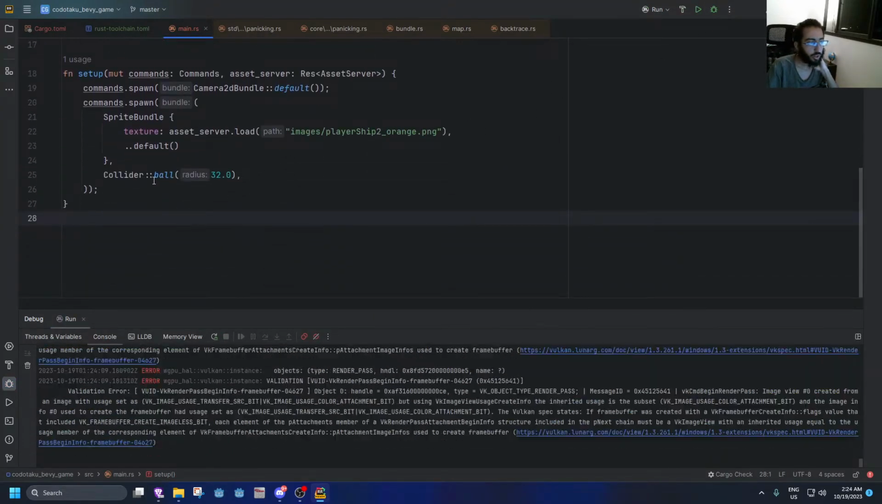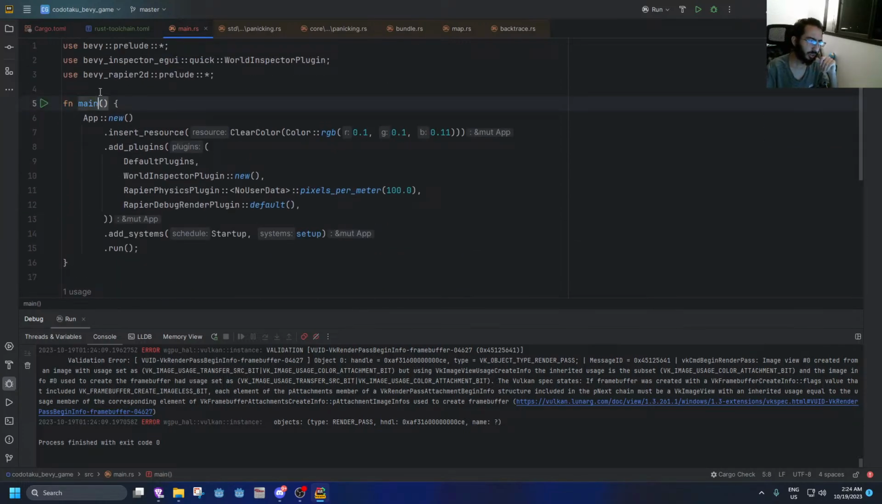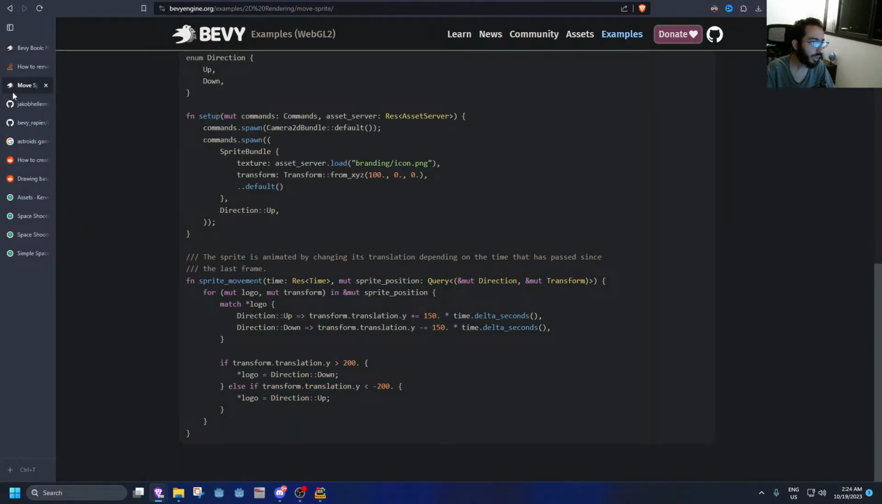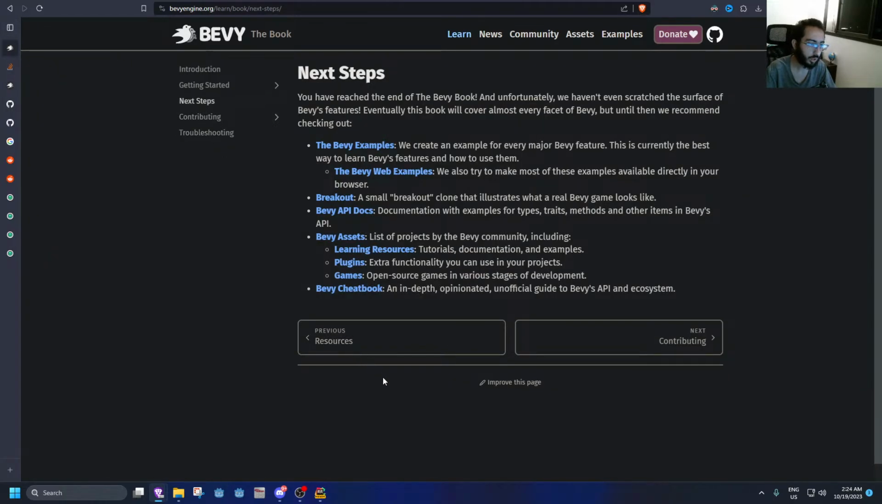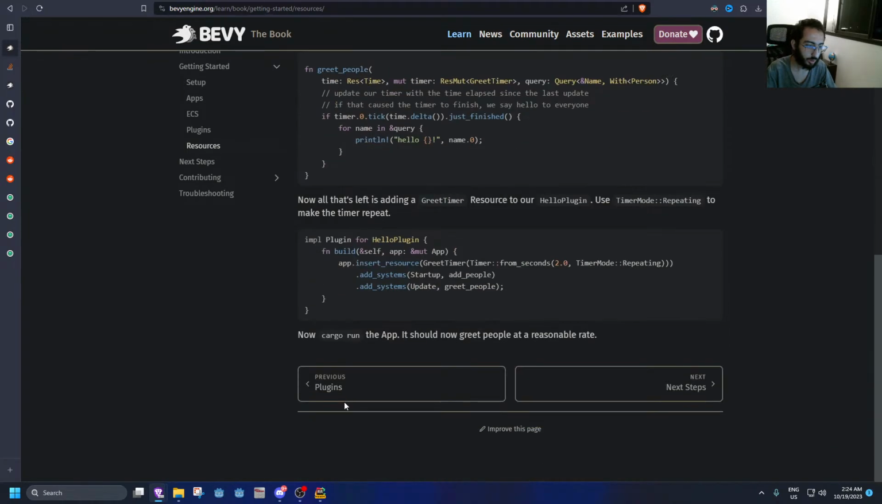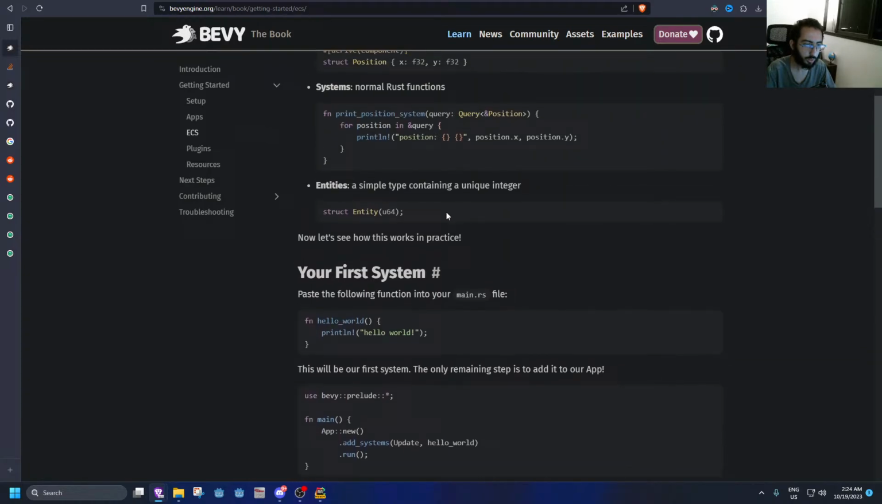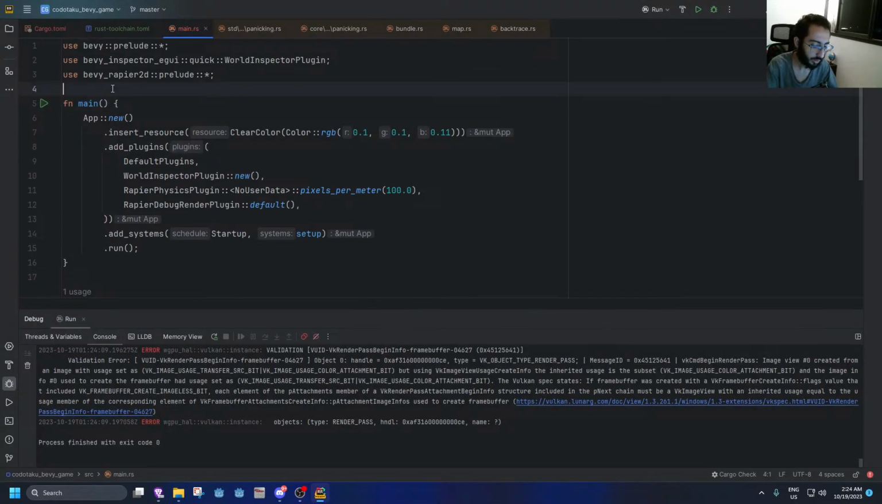Okay, so now we got a collider ball. What's next? Now let's figure out the controls. And let's also create an entity layer, I think. Let's go back to the Bevy book. Resources, plugins, component, and there's also entity, a simple type containing a unique integer. Oh, actually it should be component, right? Yeah, my bad, I guess.